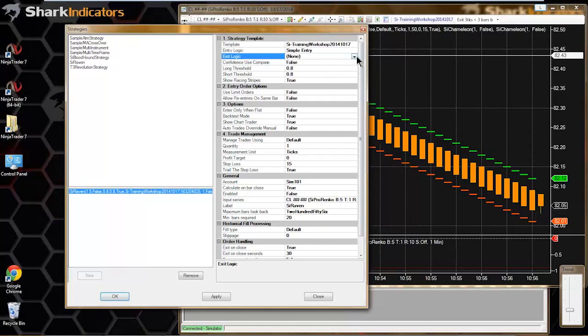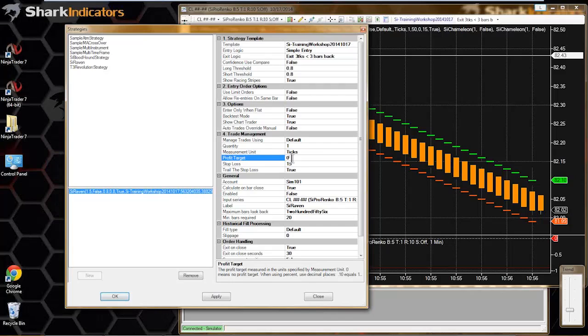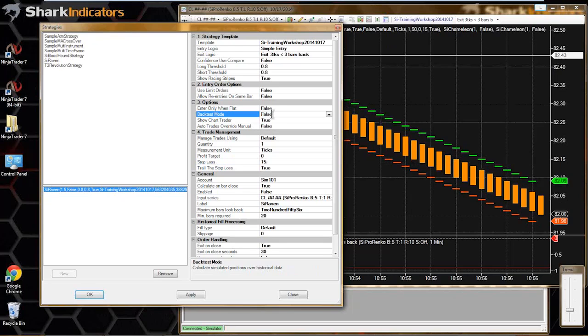Now our exit logic, we definitely have to go in here and set our exit logic to this exit template. All right. So let's see, I guess we'll omit the profit target and just leave a stop loss in there. And let's see, backtest mode. I'm going to turn backtest mode off.